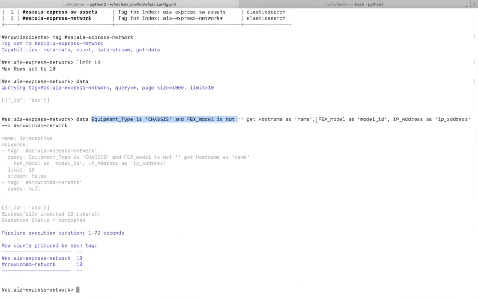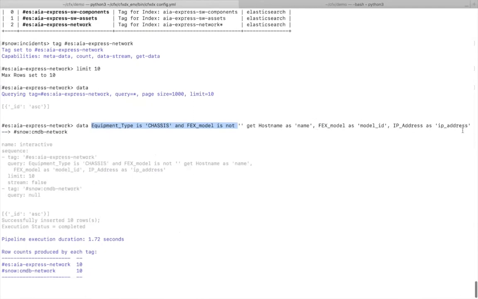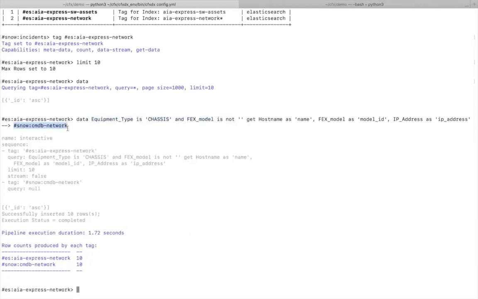This is the AIA model, so we are able to essentially map the data: not only get the data and filter the data, but you're able to map the data into different attributes, and an IP address as a lowercase IP address, and we are sending it to CMDB network. In one simple pipeline, in one single line, you're able to update your entire CMDB, in this case particularly network.